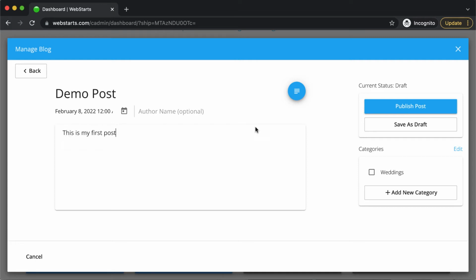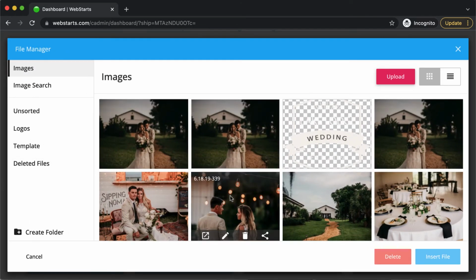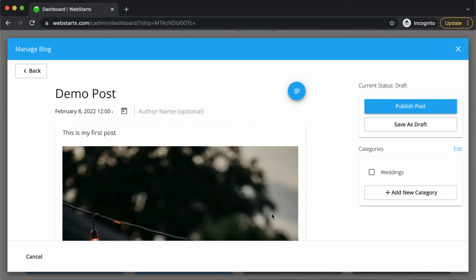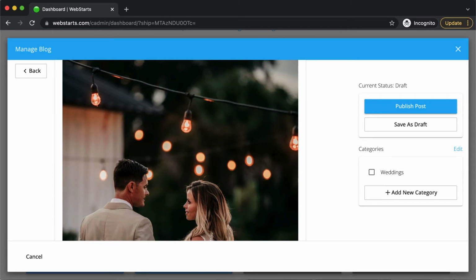You can add images, video, or HTML code to your post just by starting a new line and then clicking on the Add Image, Add Video, or Insert HTML code icons. For example, I'm clicking on the Add Image icon, and then I'm selecting an image from my file manager, and I've added it to my post.